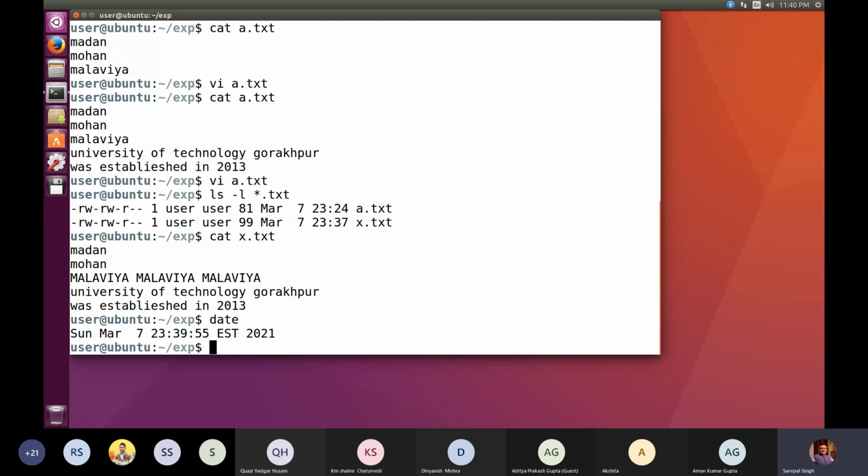But before that, let me tell you some other things. Suppose I am interested to get only the date, not interested to know the month and year, I mean only interested to get the day of the month. So that I can do by just using this option.